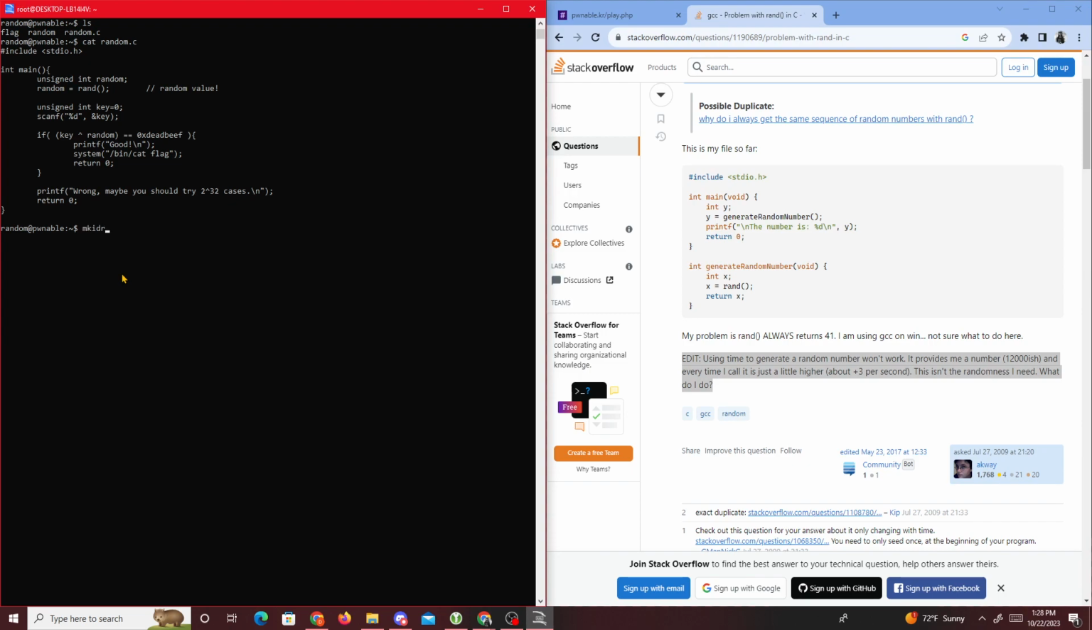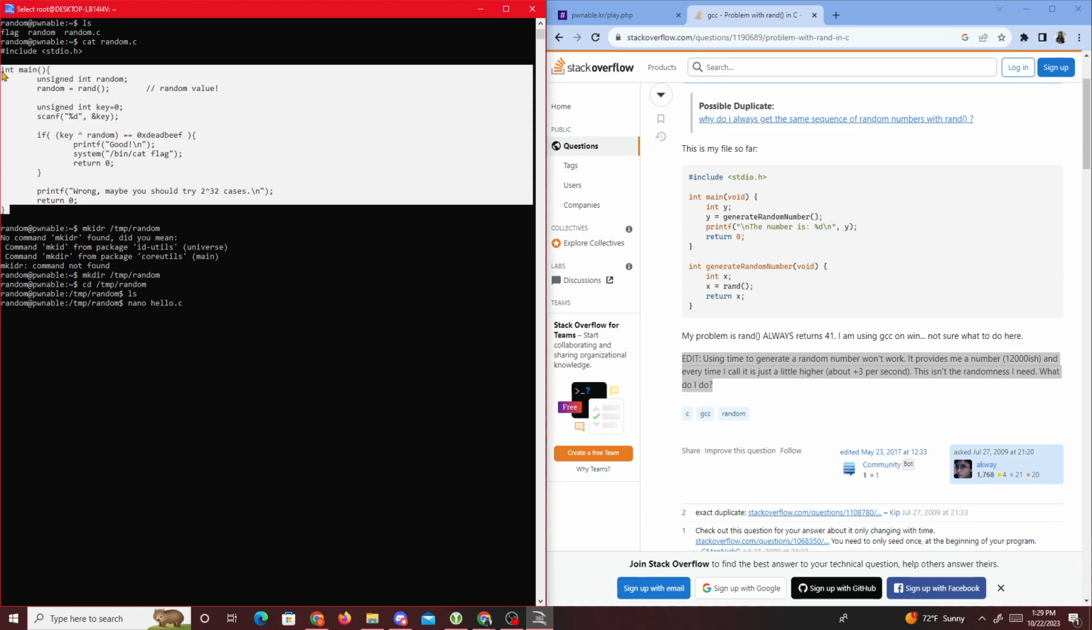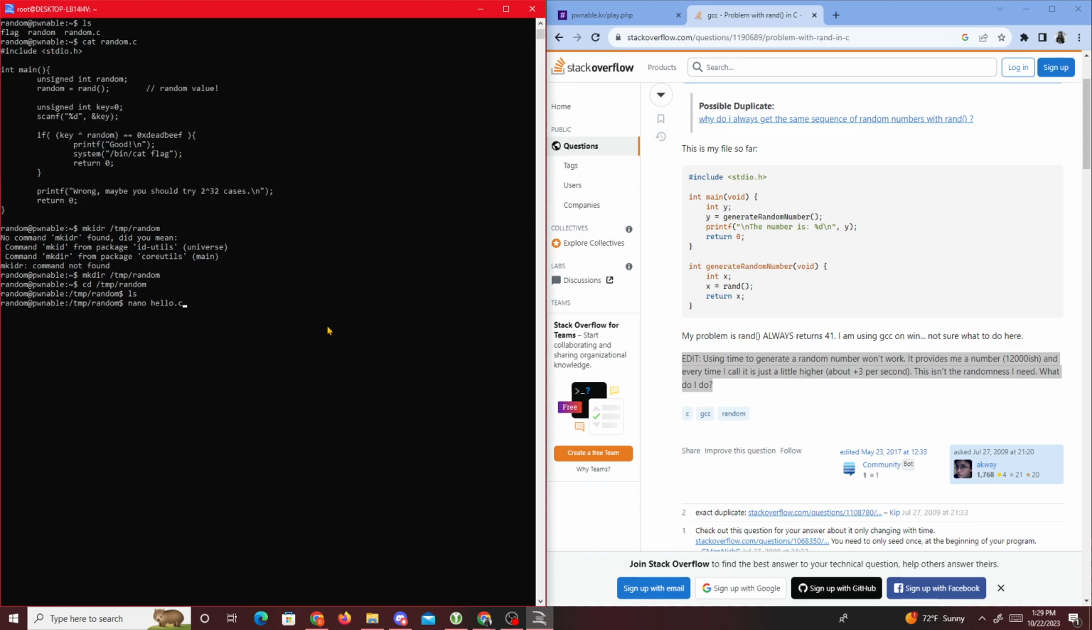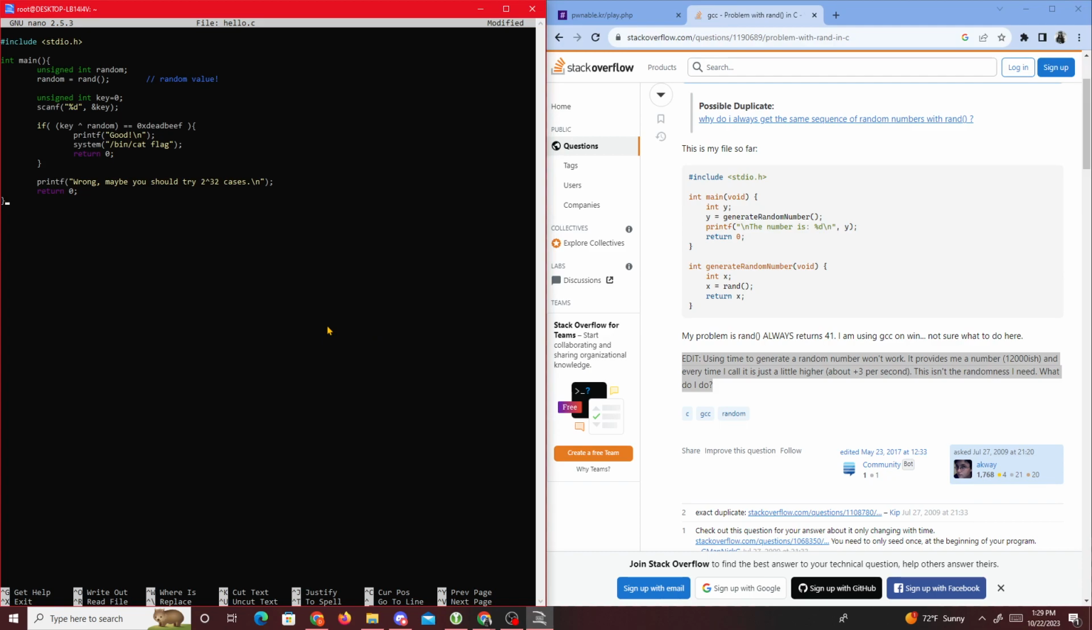So we do mkdir. We need to go to the temp folder and make a temp folder called random. Then we can go to that temp random folder. Now we're going to nano hello.c, and then we're just going to copy this over here.